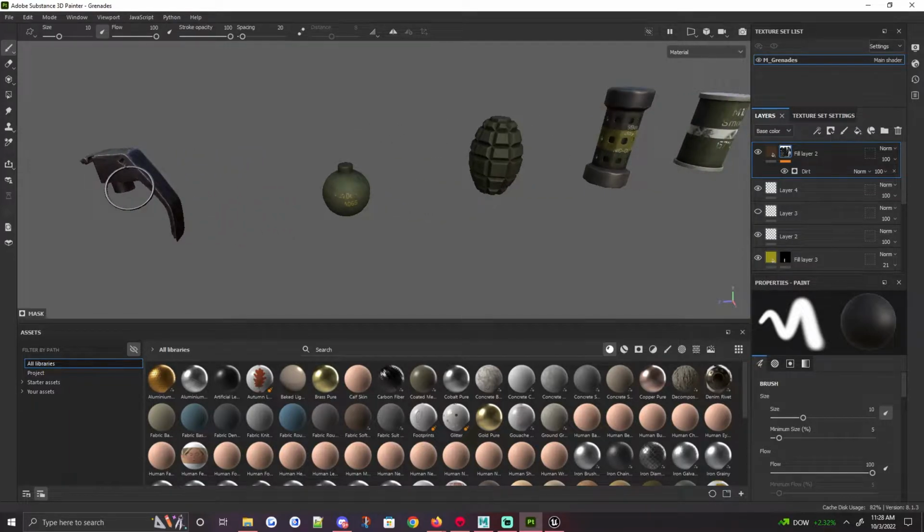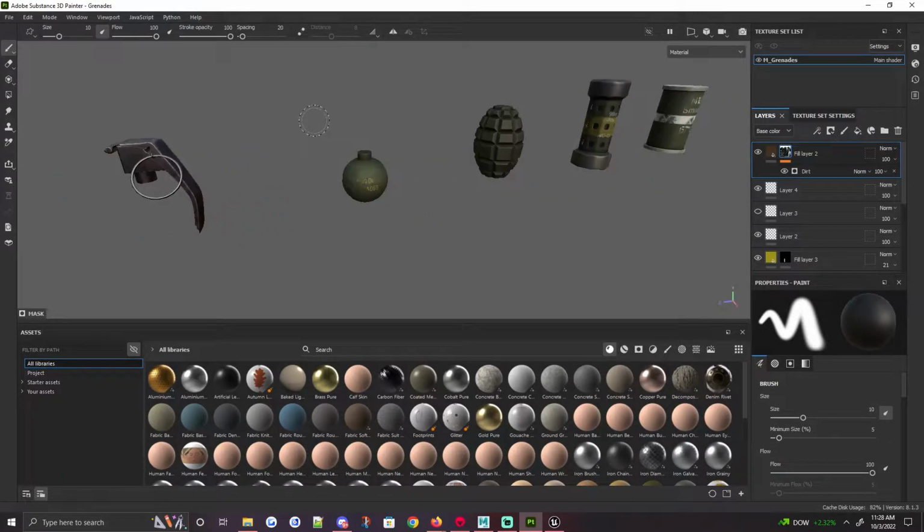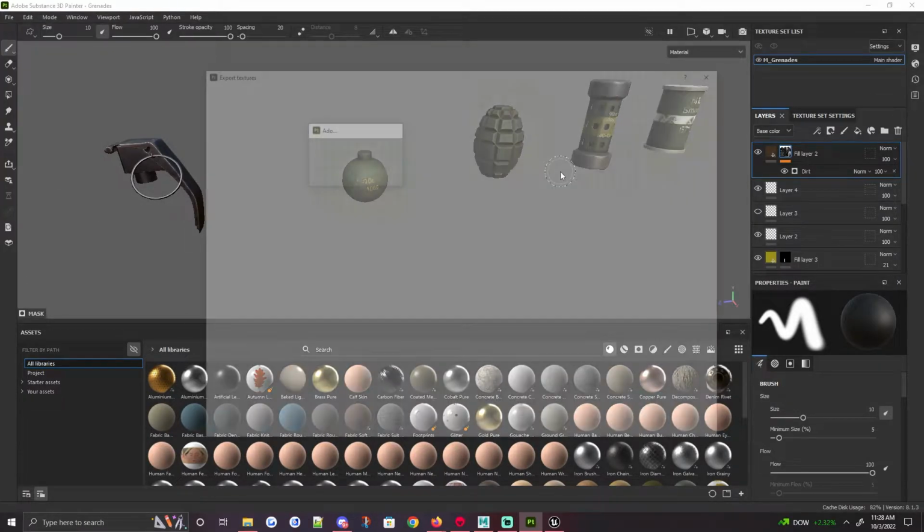It's the same files. I don't know about y'all, but back in the day when I used to export, I had to separate everything, and I had my own separate files for Marmoset and Unreal, and it was really annoying. I figured out a little technique to use the same files for Unreal and Marmoset, so it's pretty nice.